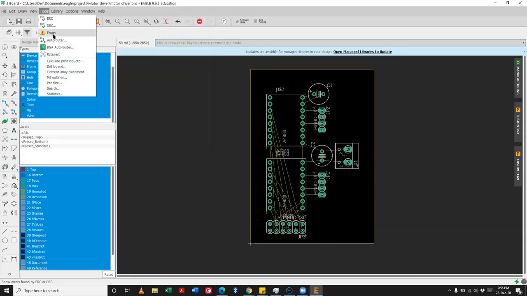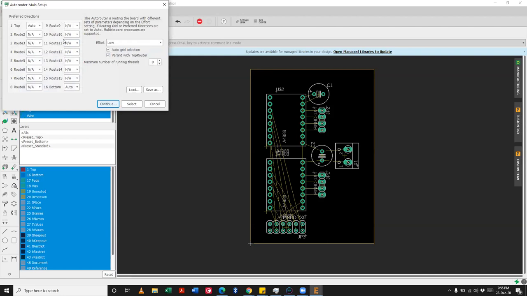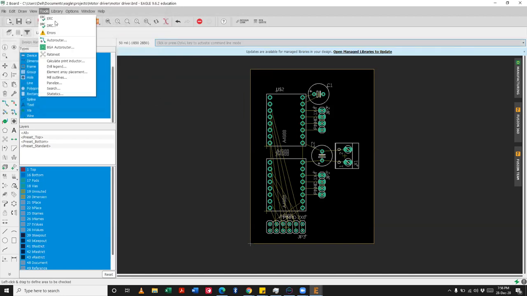So let me try single-sided board. I'll click on tools and then I'll go to auto router. This is the feature I miss when I'm using KiCad. KiCad doesn't have auto router.